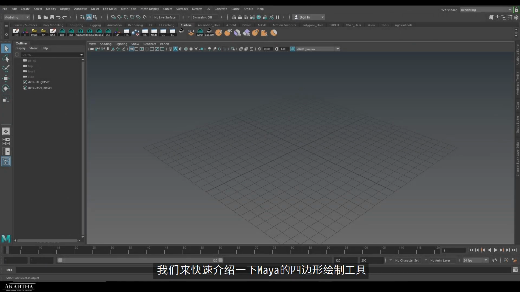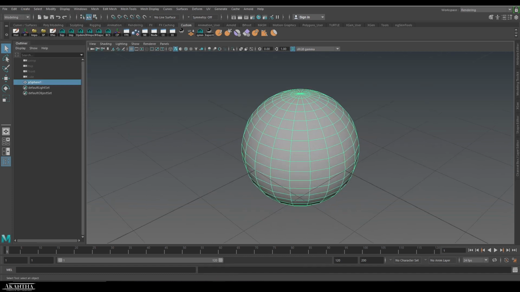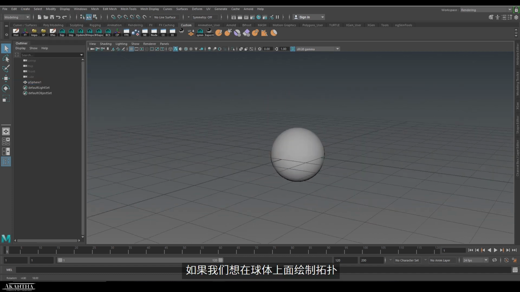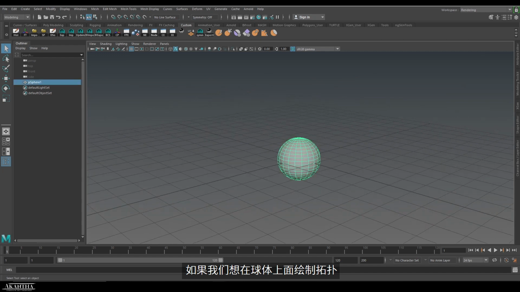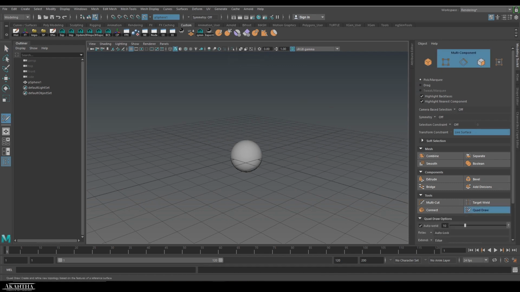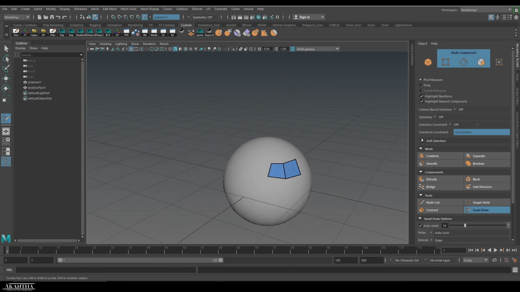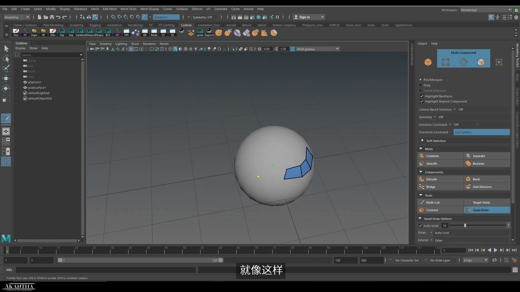I thought of creating a quick intro to using Maya Quadro and introducing some of the stuff that I have in my interface. So let's create a sphere together. If I want to start drawing topology on top of this sphere, the first thing I do is go to this button and make this sphere live, and then going to the Quadro and starting to add faces, and so on.